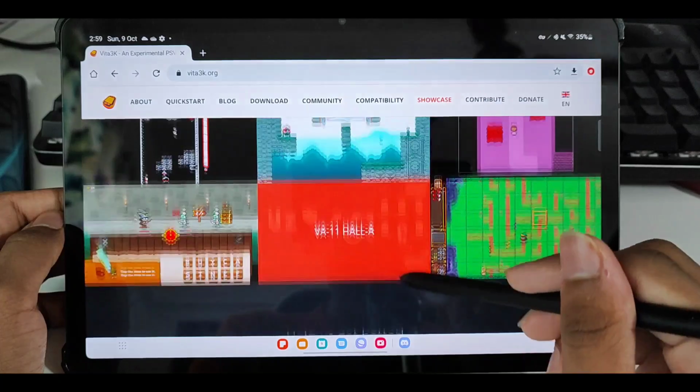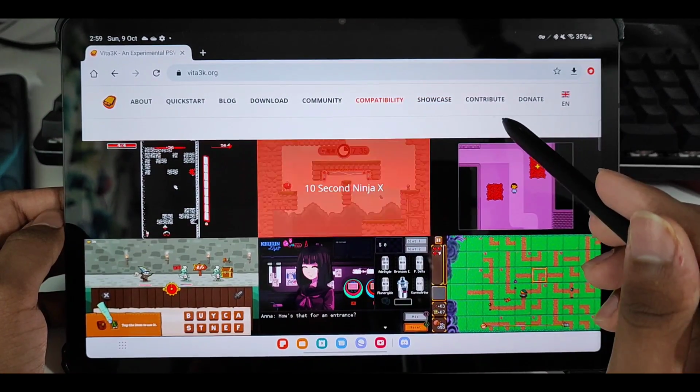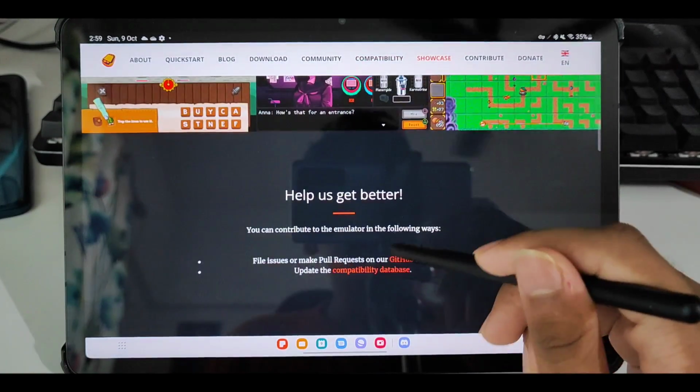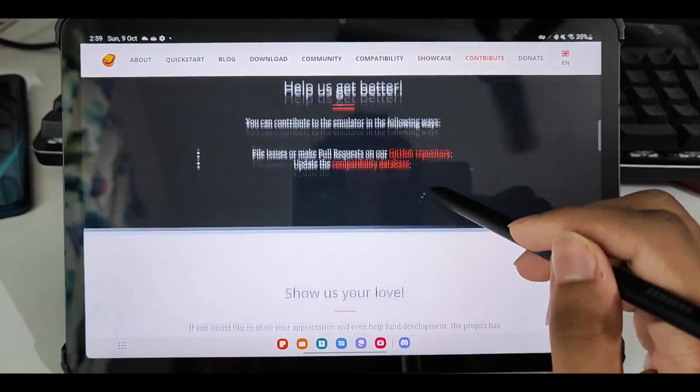Don't forget that Vita 3K is also under development for PC. It still cannot run Uncharted Golden Abyss, so it will take a lot of time for such a high-end game.